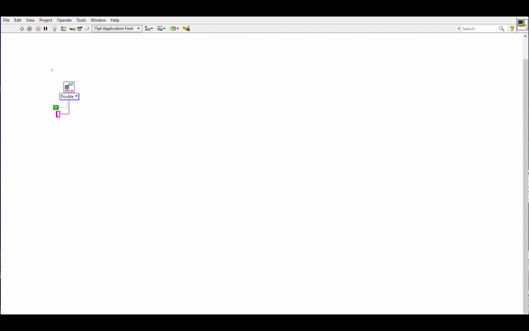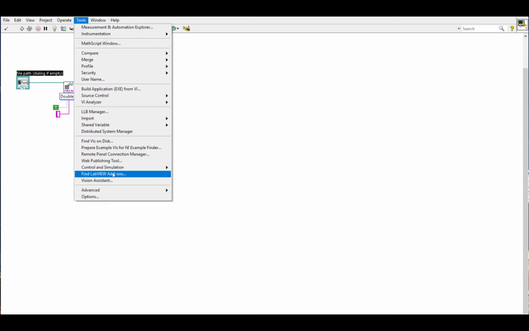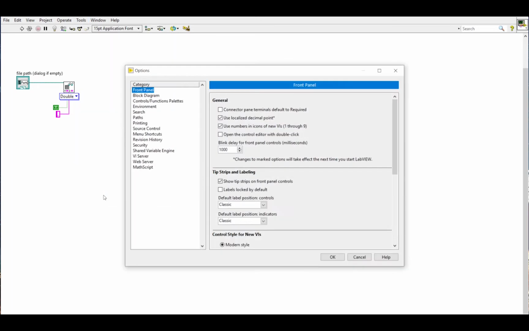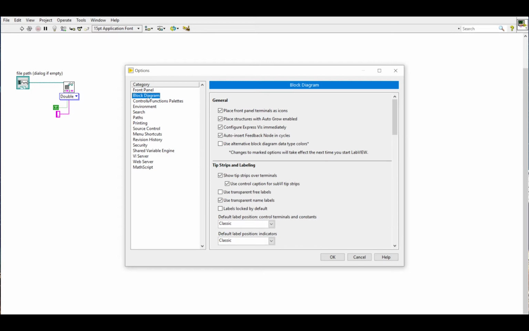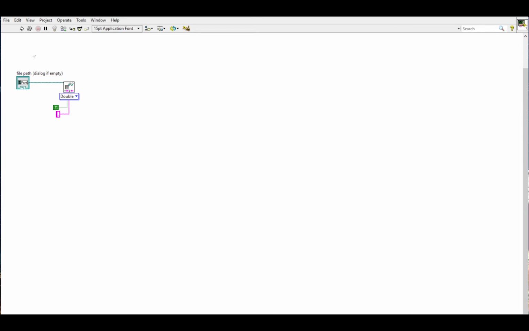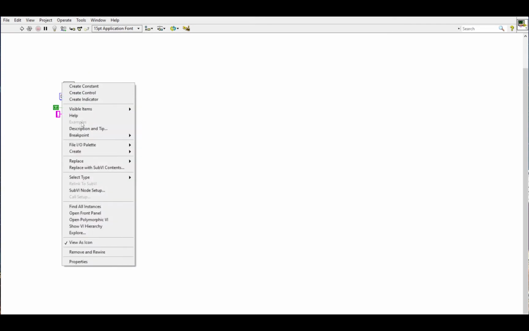Now we need to tell LabVIEW where to find our file, so right-click on File Path and create control. If you notice that your controls are popping up as a big ugly block on your block diagram, you can go into Tools, Options, Block Diagram, and check off Place Front Panel Terminals as icons. Now when you create the terminal, it'll be much smaller and easier to manage.